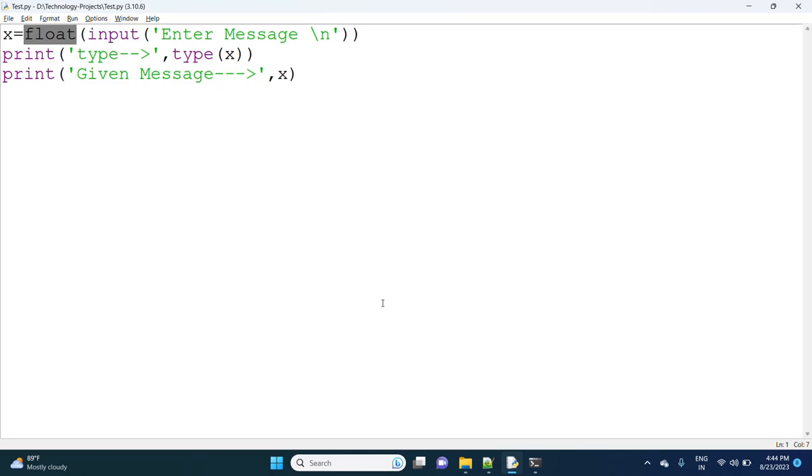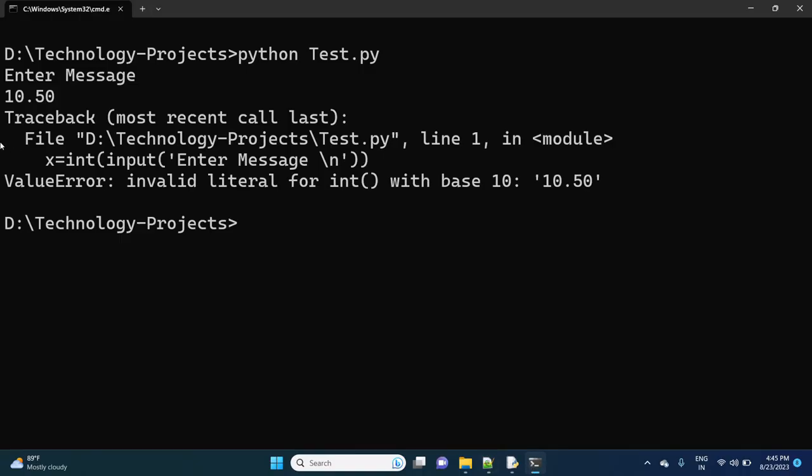A string should contain an int or floating value. But when converting to int, the string should contain only an int value and should be specified in the form of base 10. Now observe here, in the previous case when I'm converting into int, that time it is giving an error. 10.50 it is not possible to convert into int, because the string has a float.